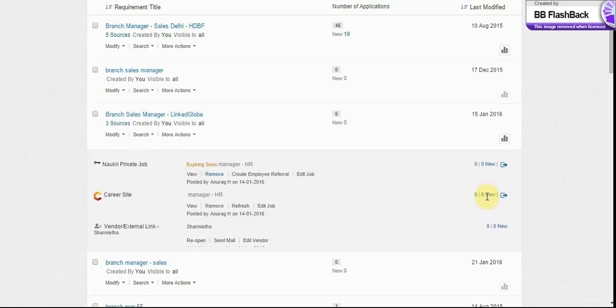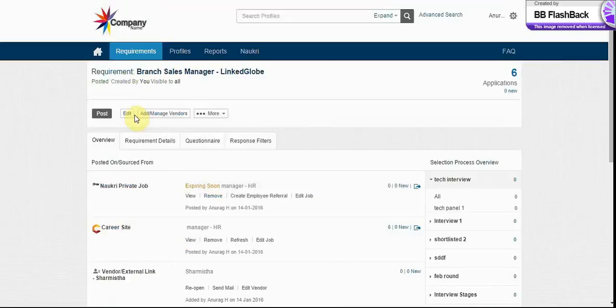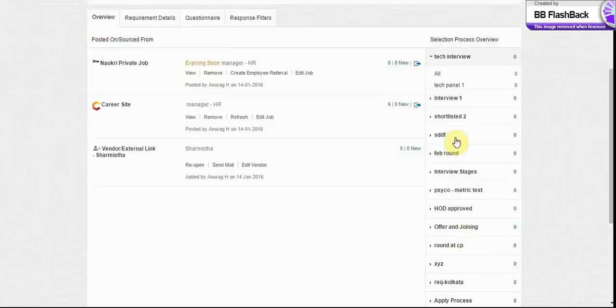CSM also provides you with a separate dashboard for tracking every requirement separately if you feel that there is too much data on the listing page. You can access this by clicking on the requirement title or name of a particular requirement on the listing page. Click on the Branch Sales Manager link. The new dashboard that opens up is called the Requirement Dashboard. It provides a detailed view of the requirement and allows you to perform all the actions that have been discussed before. On the right side of the page, you can also see an overview of the current selection process that the applied candidates are in. We will cover this in more detail in a separate module.